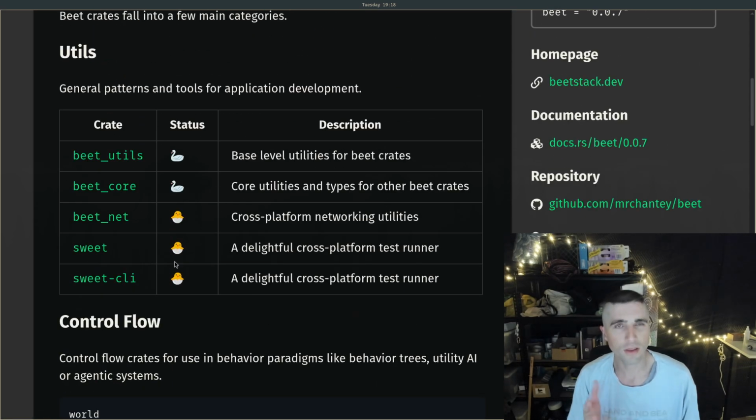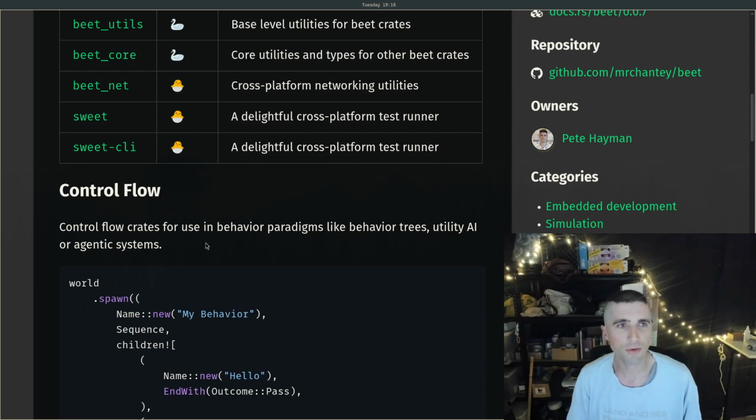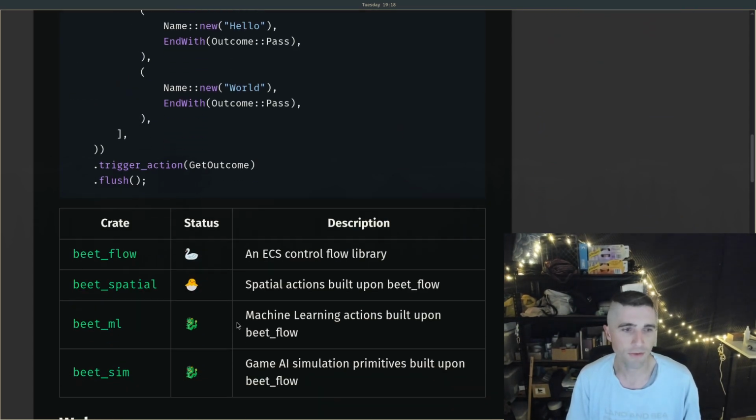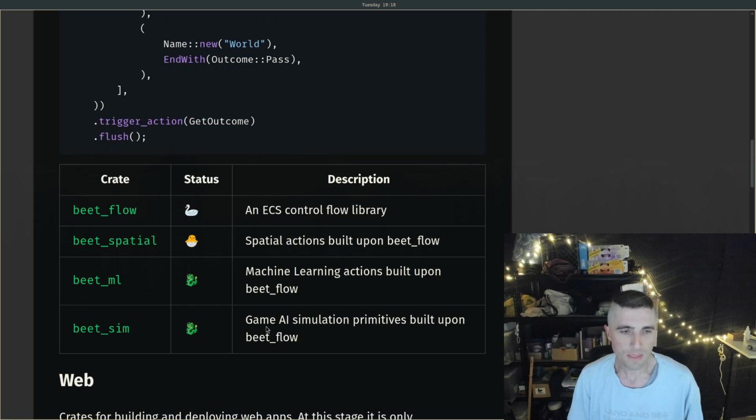You can think of Beat as having two main areas of focus at the moment. There's the control flow library, so this is like behavior trees, state machines, utility AI, that sort of stuff, and like spatial or machine learning tools on top of that. But everything's at different stages of readiness.